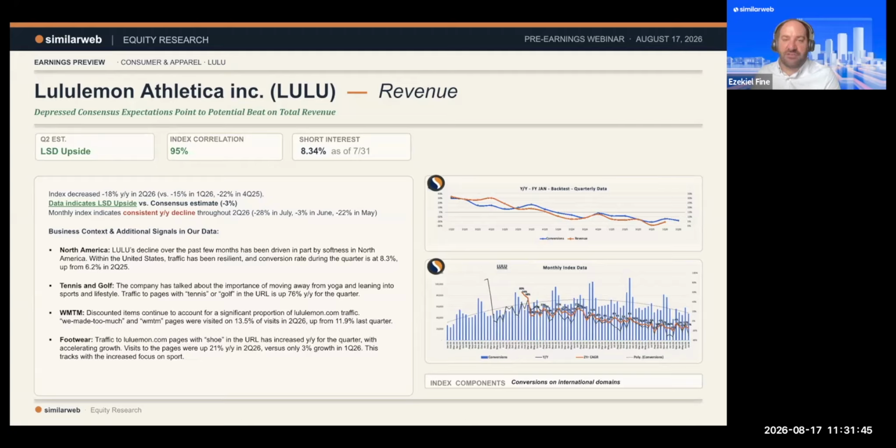One key focus for investors on Lulu's performance is North America. Within the United States, our data has shown growth in their conversion rate, which was at 8.3% this quarter, up from 6.2% in 2Q25. Our data has also shown that Lulu's efforts to steer customers towards their sports and footwear products have been successful. Traffic to tennis and golf pages have grown significantly, up 76% year over year for the quarter.